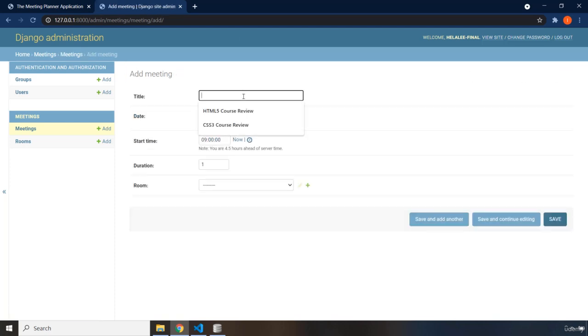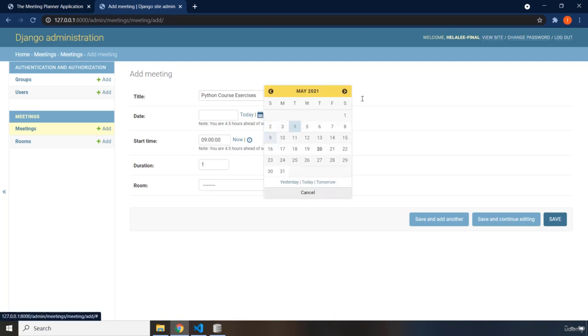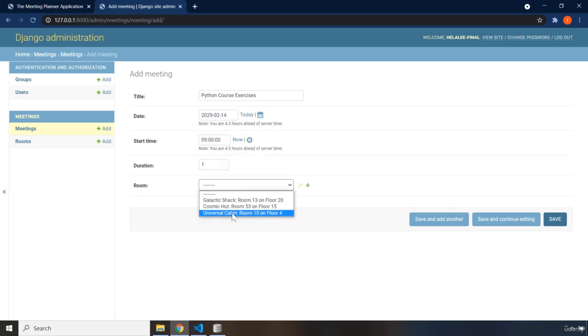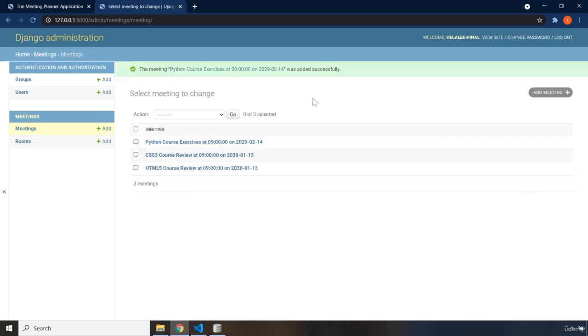How do we know it is going to be dynamic? Let's add another meeting as well. I'm going to say web scraping. I'm just going to say Python course exercises. And I'm going to grab the date, 2029. And I'm going to grab the universal cabin. It's going to take 4 hours. And I'm going to save that. So now we have three meetings.